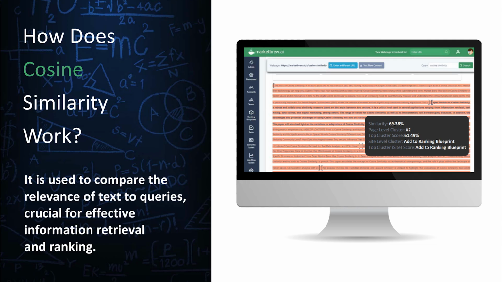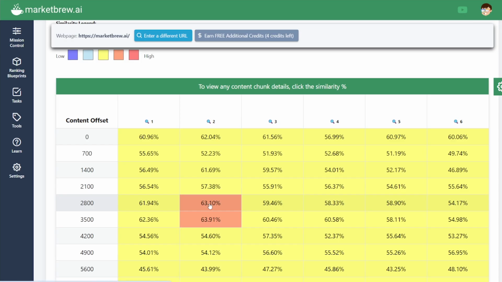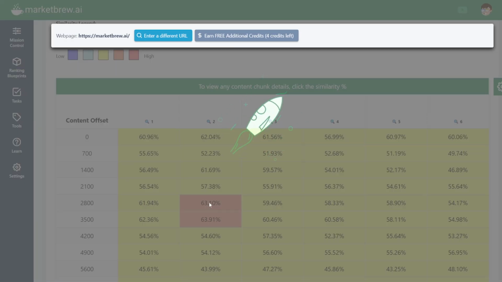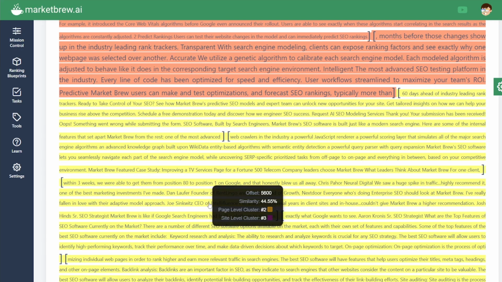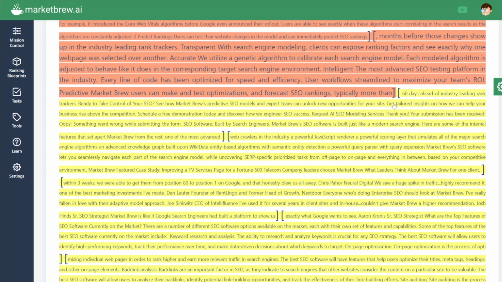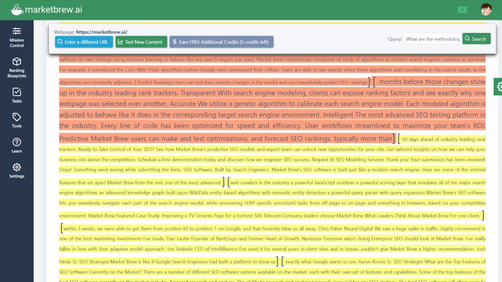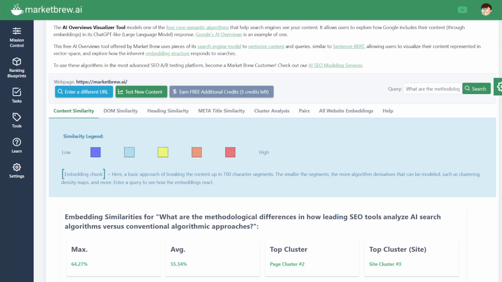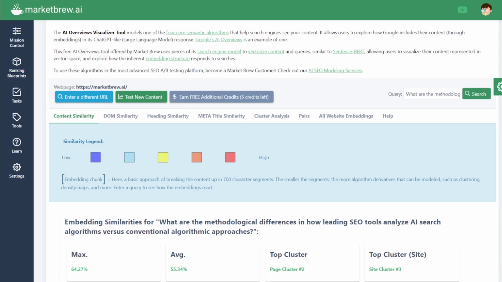In practice, this technique allows us to compare any block of content to a keyword phrase or even to another page and score the semantic similarity. Click any score to drill into that exact passage and see how it compares to the selected prompt inside our AI Overviews visualizer. This takes you to a deeper view, where you can evaluate not just the similarity score, but the actual phrasing and surrounding context. This is how you optimize content mathematically, not just editorially.